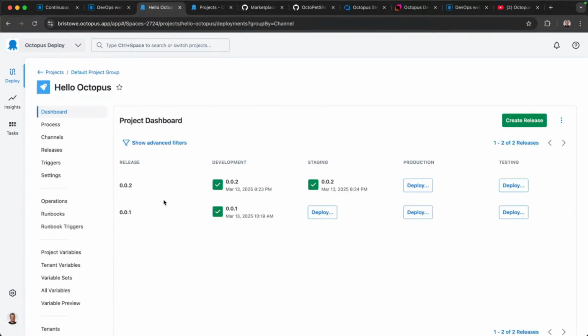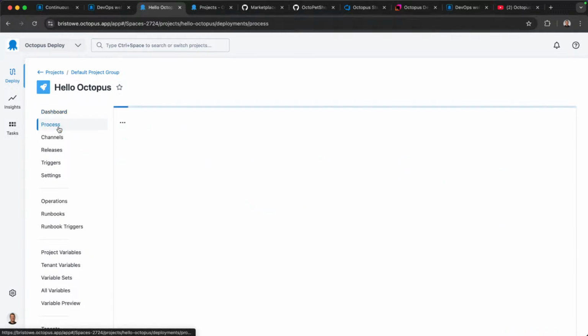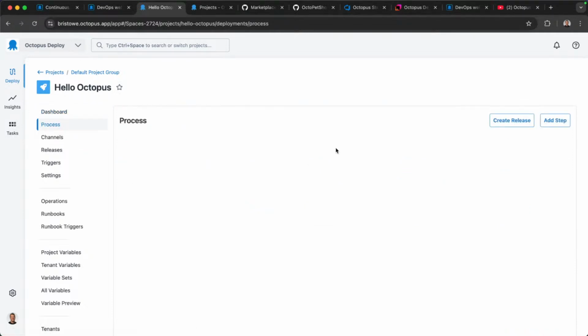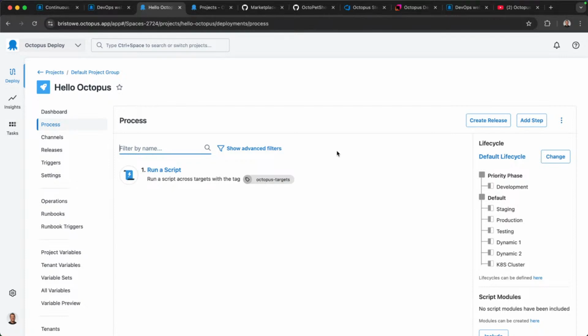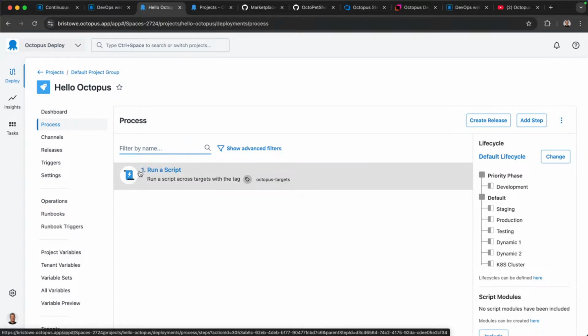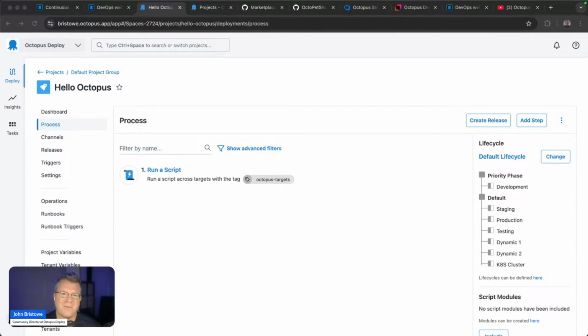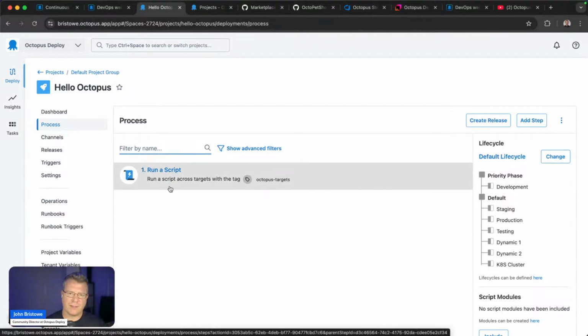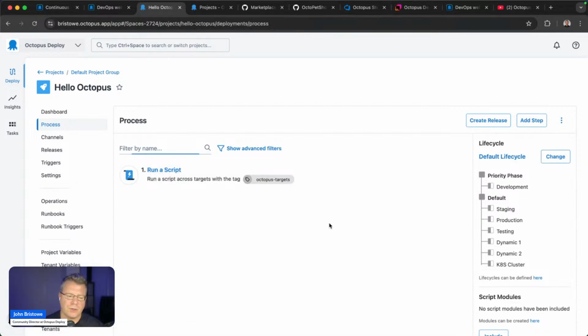If I jump into one of these projects, this is where I can start defining things like my deployment process. So if I went in here, I can define a series of steps that I use to define a deployment process. A deployment process is really just a collection of steps that we use to make software available to various folks. And you can see here I have a step already listed in this project, which is called run a script. This is arguably our most popular step. A run a script step basically says, give me control. I want to drive myself. I'm going to write a script to control my deployment.